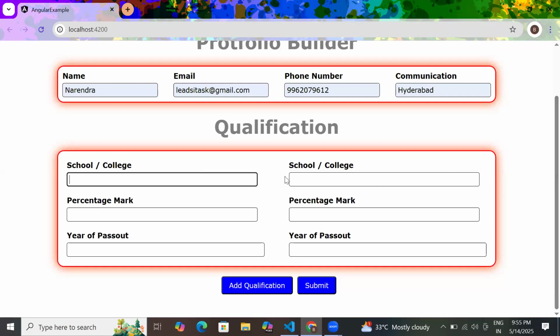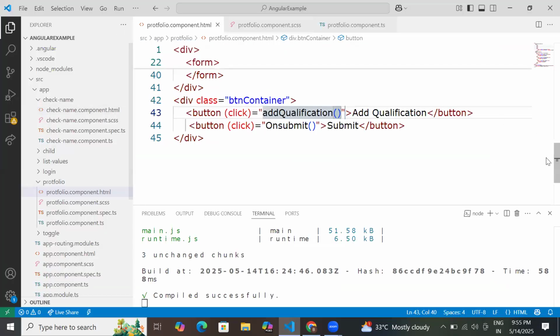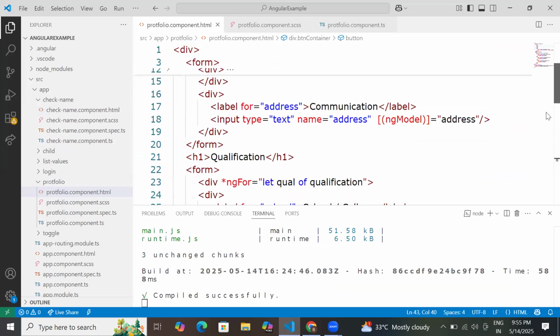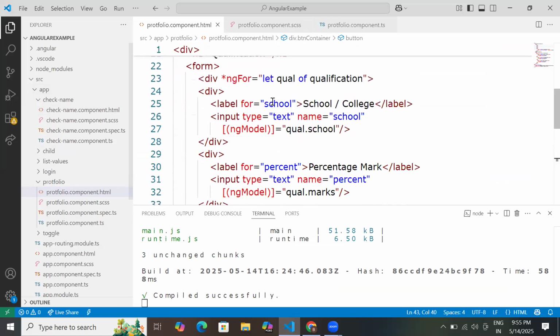It is replaced. See, I think we have used the array, but in the design we don't add in another div. Something is wrong. Here, binding is wrong. I think here something is wrong. I'll tell you what to do. Div ngFor for the qualification.